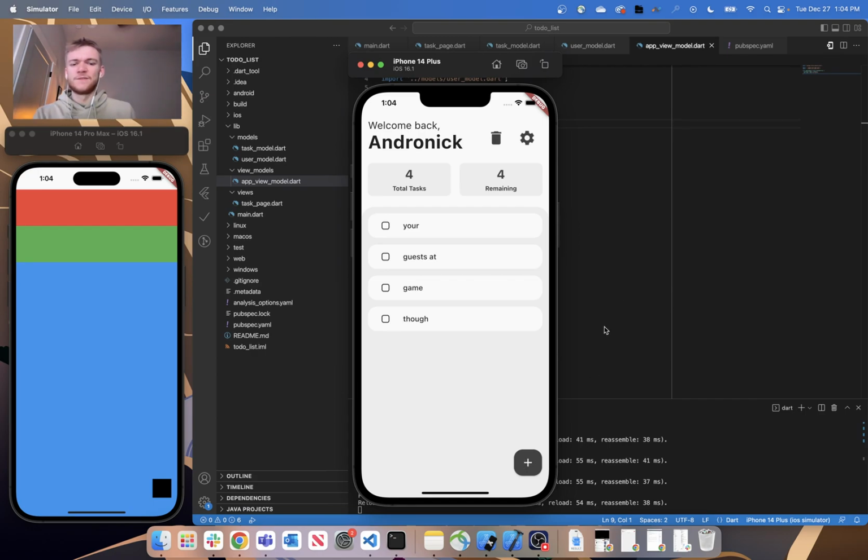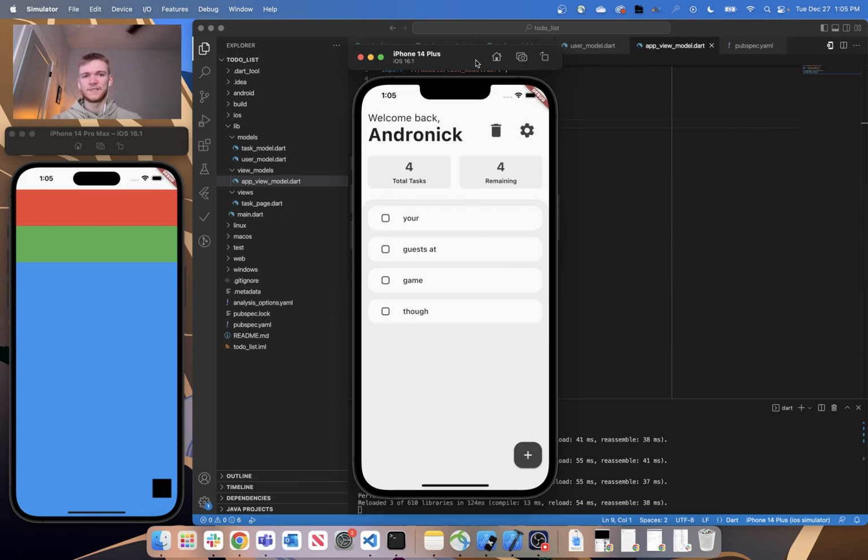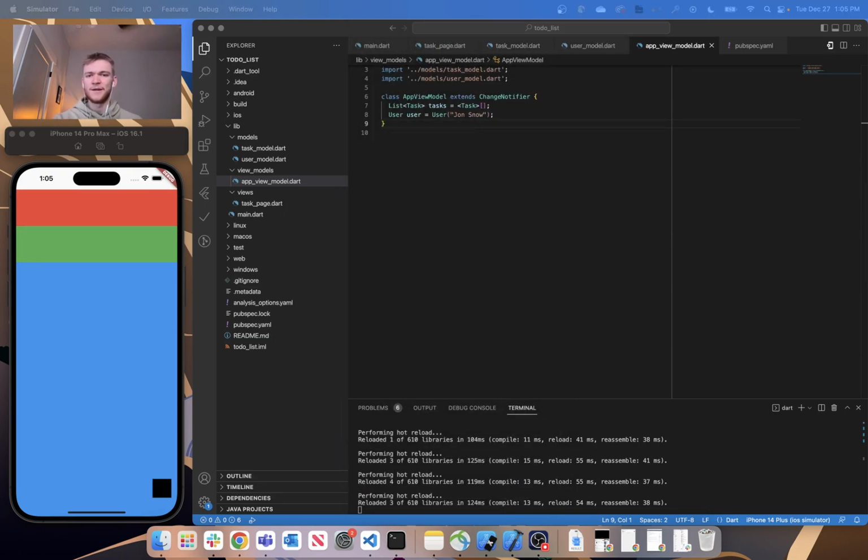So what we're going to do in this video is just get started on creating this right here, and we're also going to be looking more into consumers, and we're going to go over how to take in our app view model that's provided by our change notifier provider and use the information within our view model within our widgets. So with that being said, let's just get right into it.